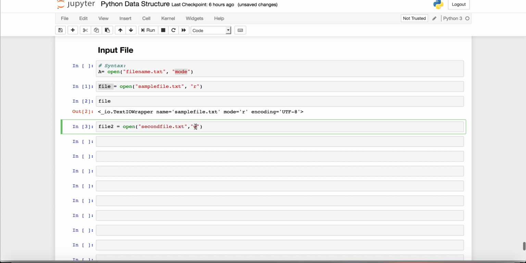We have opened the file. So how do we access the content inside the file? We will look into how to access the details and the content inside the file in the next video.